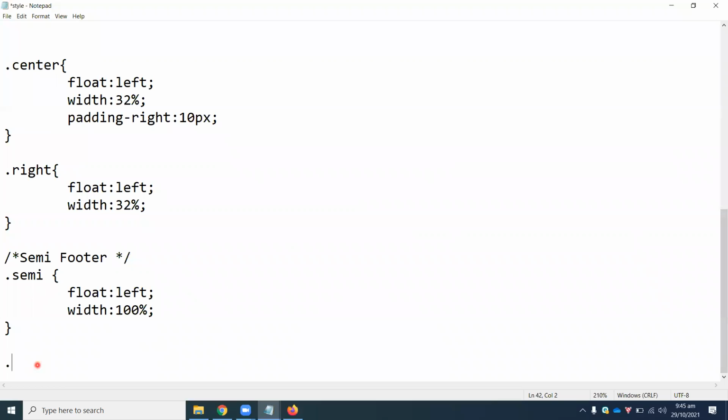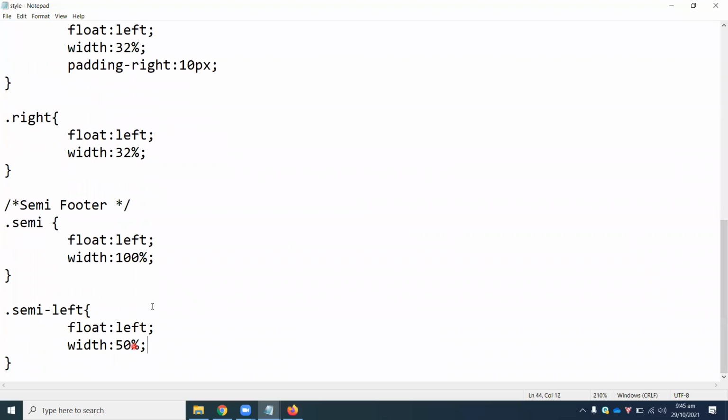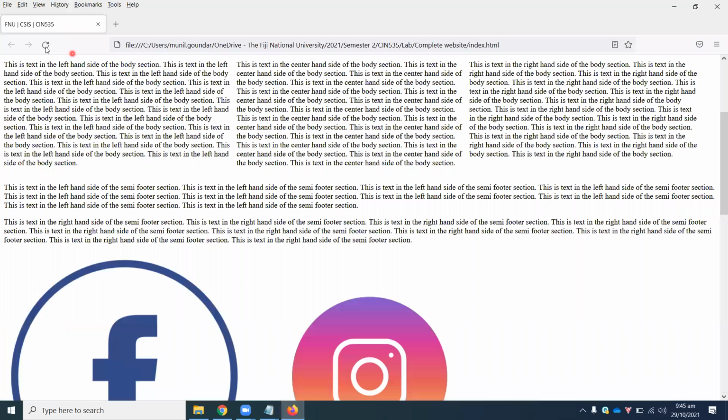So period sign, since it's a class, we're calling out a class. Semi-left, open and closing parentheses. In it, you'll need to ensure you're floating it to the left-hand side. And at the moment, we'll keep the width to 50%, semicolon. If we need to adjust it, we'll adjust it accordingly. All right, so let's go and see if that works.